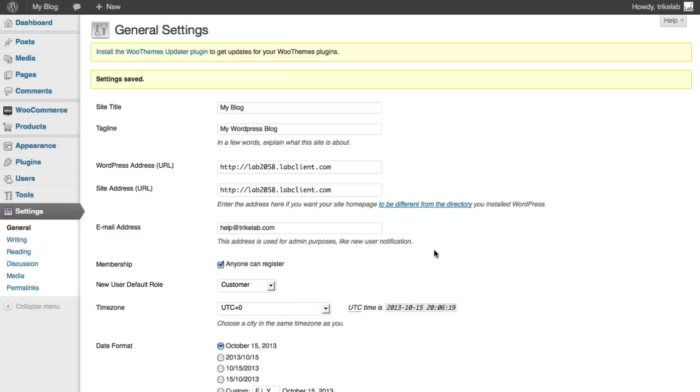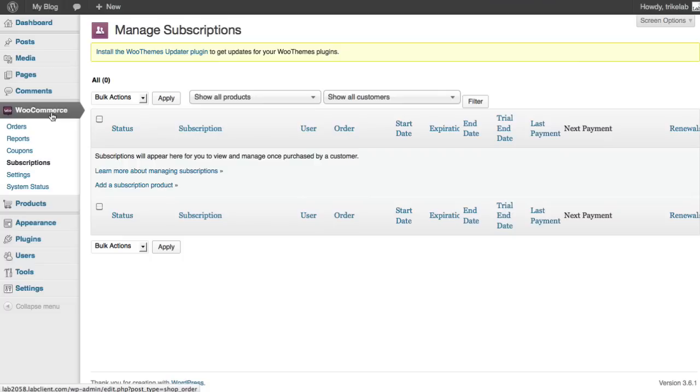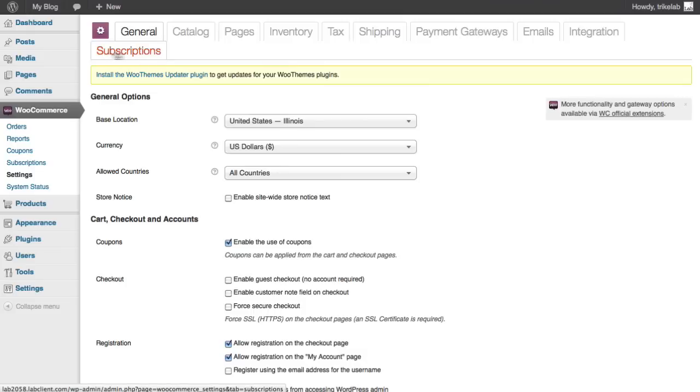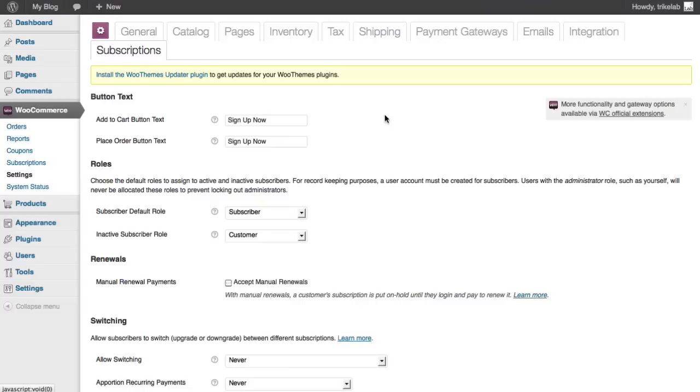Okay, now that we've got that set up, let's go back to WooCommerce and set up our one-level subscription. Actually, I take it back. We're going to go over here to WooCommerce settings, and there's a tab called Subscriptions. Here's where you can adjust the various add to cart buttons that can say either Sign Up Now or something else, Be a Member Now, etc. Here's the two roles I was just talking about.